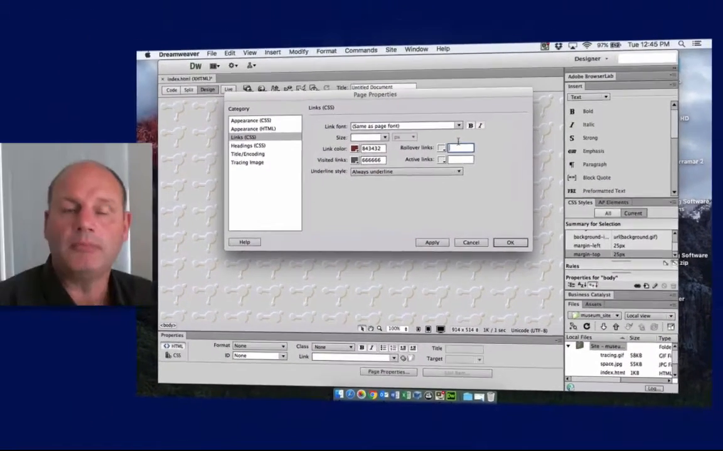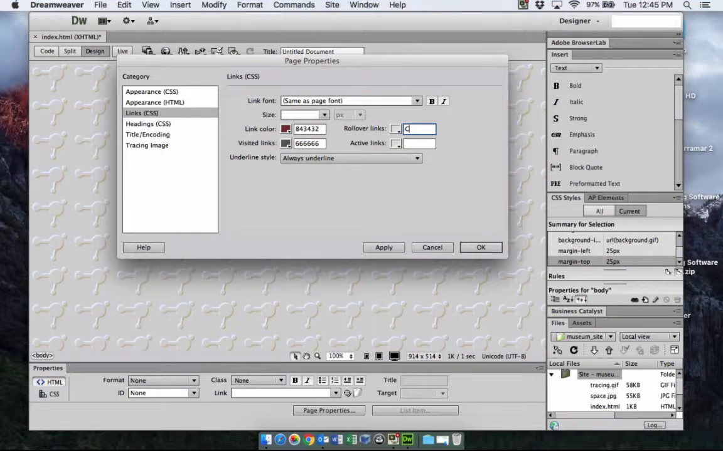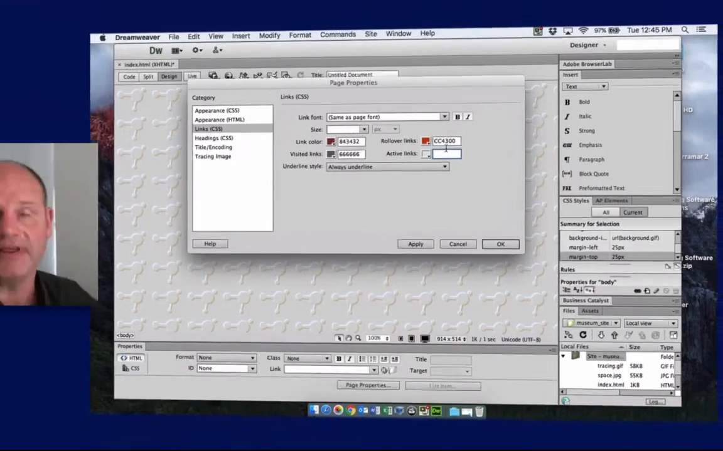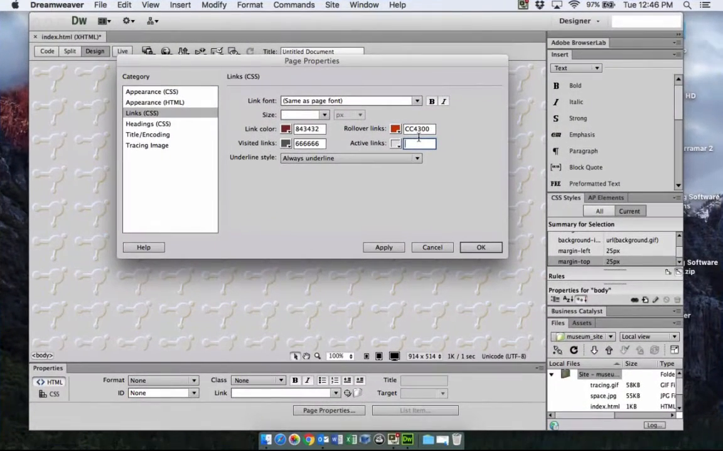The rollover is when we move our cursor over that hyperlink, and the color will change. In this case, it's going to be CC4300. The active link is when we actually click and hold on that hyperlink. So actually clicking and activating the hyperlink produces a color as well. And that's going to be CC6500. And so we've got those 4 colors there.